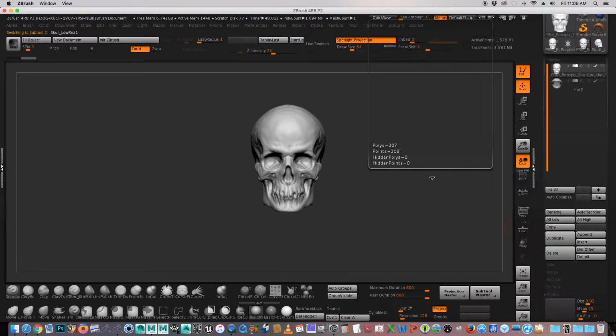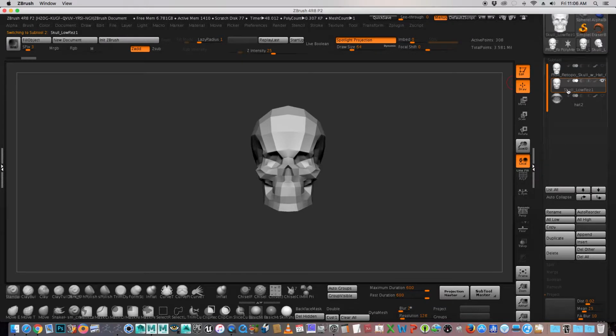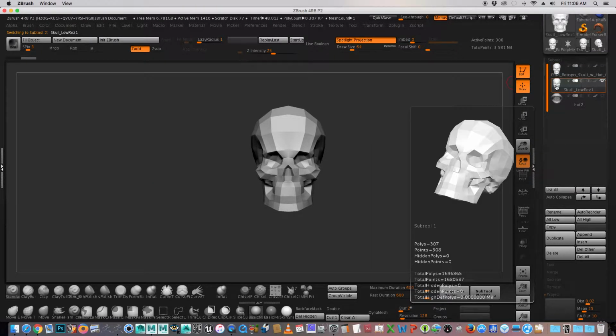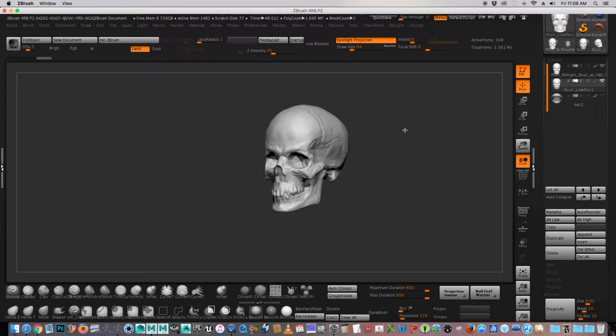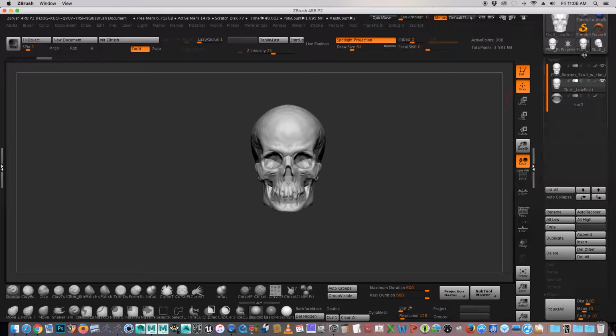So I'm going to click on that. And there we go. So it came in, and it's sitting right underneath the high-res skull. So if I turn the visibility on that guy right there, you can see now that the skulls are sitting right on top of each other.